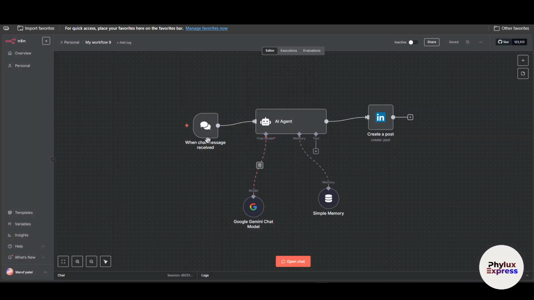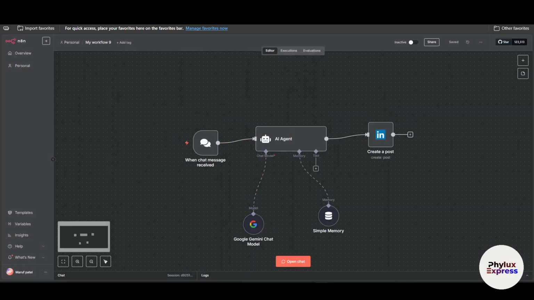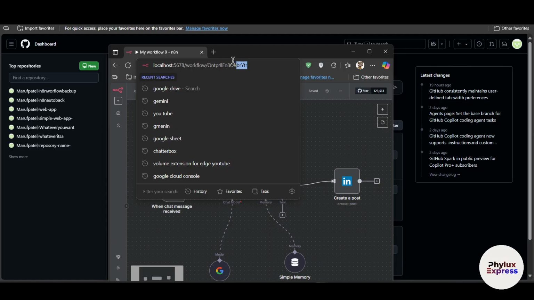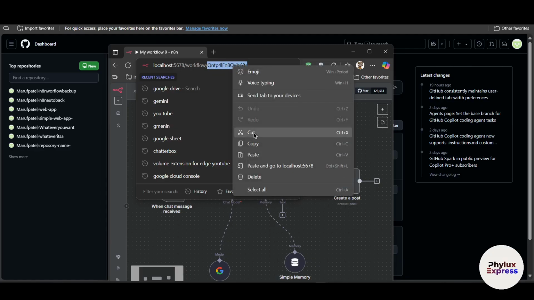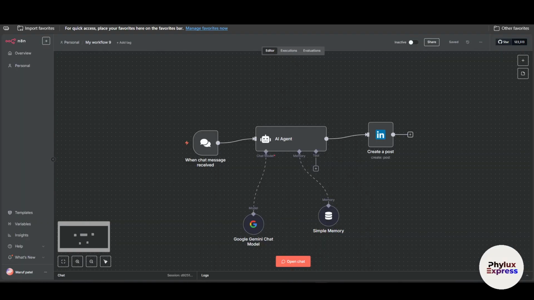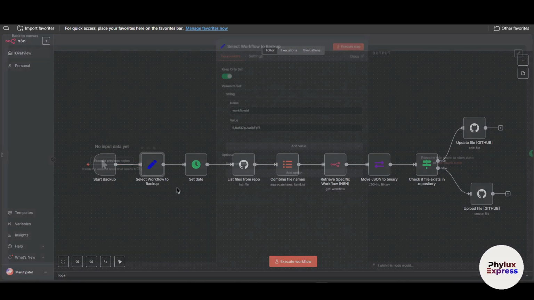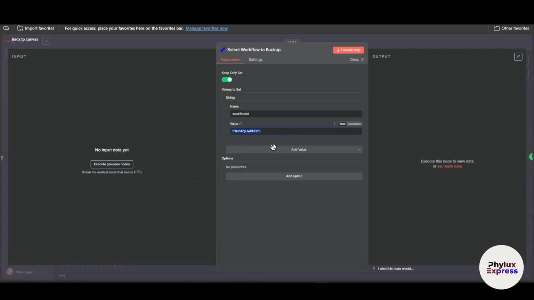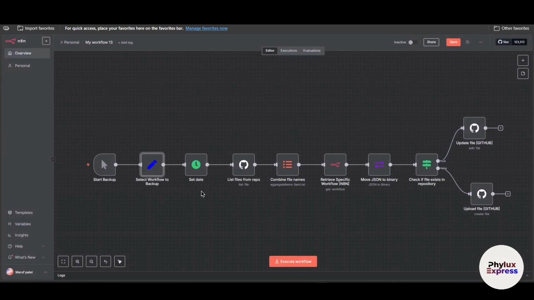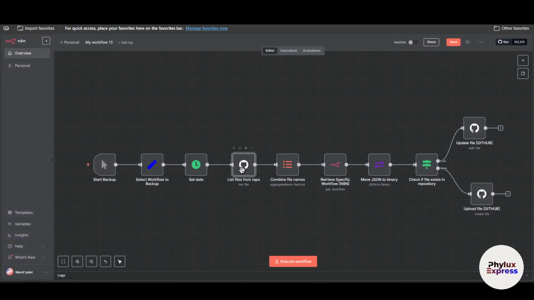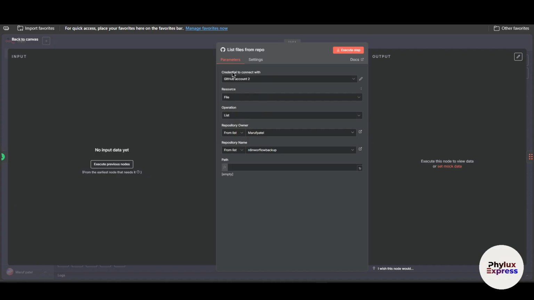So what I'm going to do is just copy the ID of this workflow. This is the ID of your workflow. Copy this and then get back to our main workflow and paste that ID over here. Now from here, you have to set the date. If you want to use the current date, you can put it over here. Then this is the GitHub node.